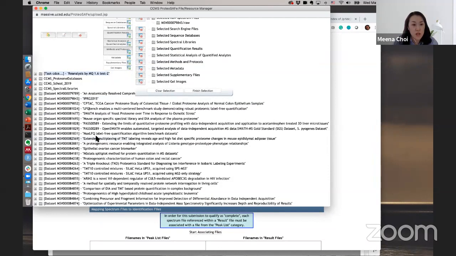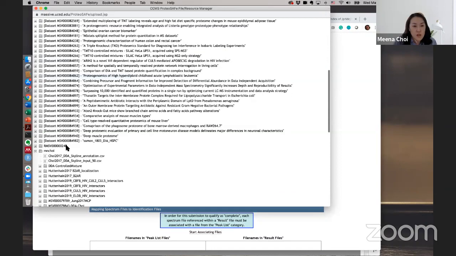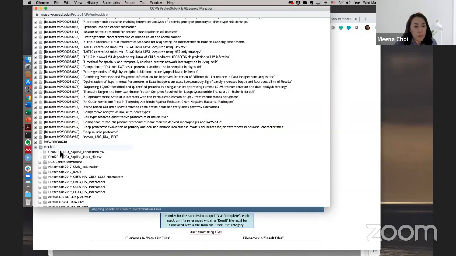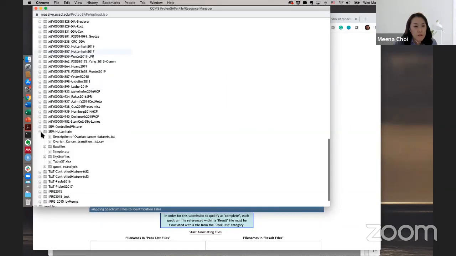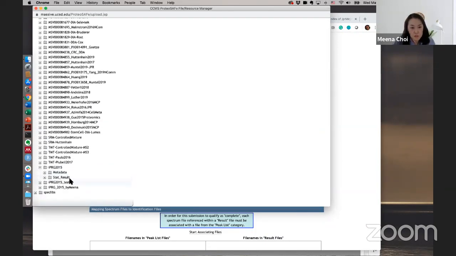I know this is really a lot, but here's also one tip: here's a data set. It showed all the data sets while you select it. And then here's my account name. And then it showed the files available in my account. So it's under the Meena Choi. They are, okay, here, the IPRG data set.